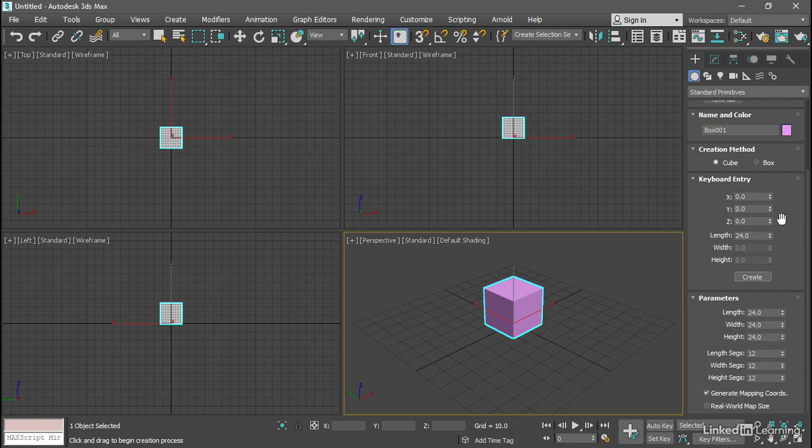If we don't deselect this primitive, and we don't exit this primitive's creation tool, then we can still change the parameters. For example, we can set the height to a value of 48 inches and press Enter, and now the box is 4 feet tall.